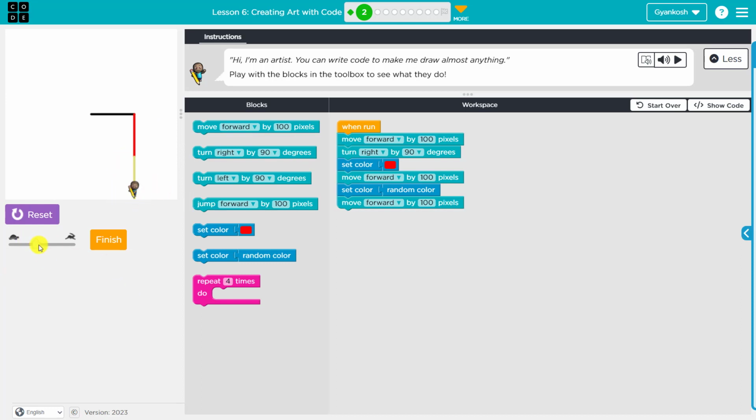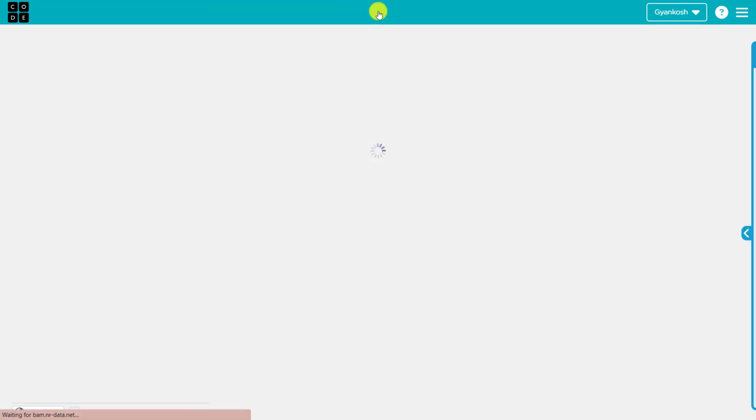Another thing here is there is a bar here at the bottom, and if you adjust this bar, it changes the speed of your character drawing the line. So if I make it very slow and run it, you see it will draw the line a bit slower. If I make it very fast and run it again, it will draw those lines very quickly. See, this is another control you have. You can adjust this control to see how fast or slow your character draws the lines. So that's it for level 2. Let's move on to level 3.